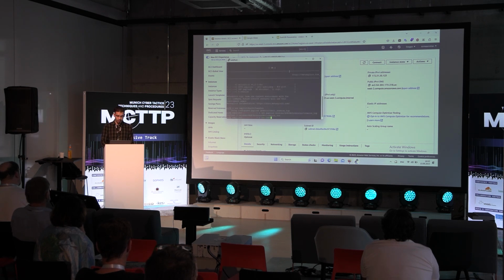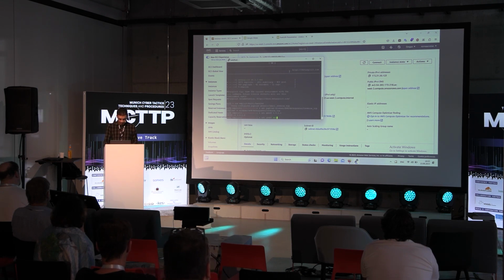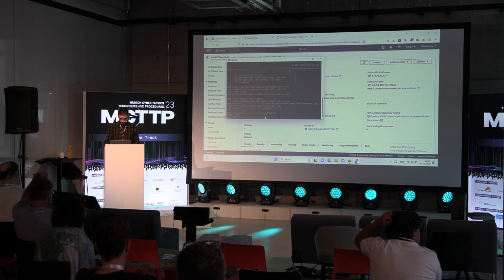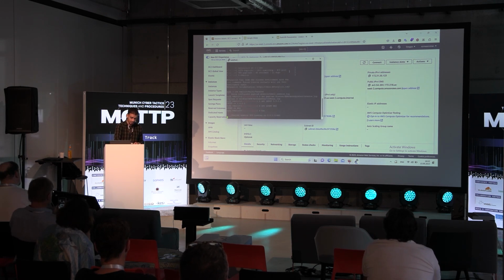Set listening host will be 0.0.0.0, so we are trying to catch anything. And set listening port, the same port that we set during our generation of the payload. So set listening port to 443. And let's run it. Now we are listening for a connection.